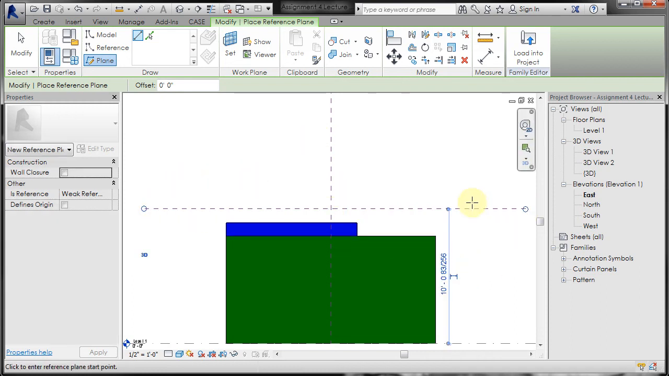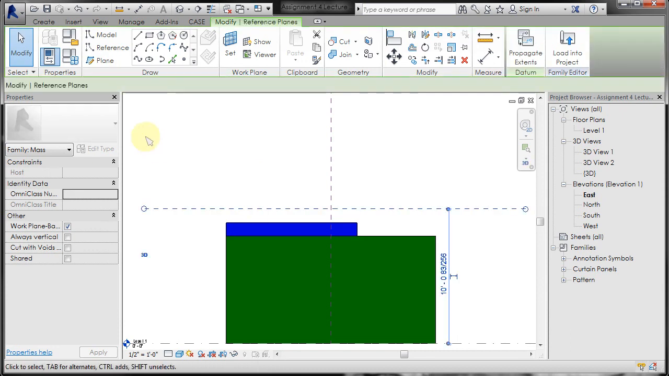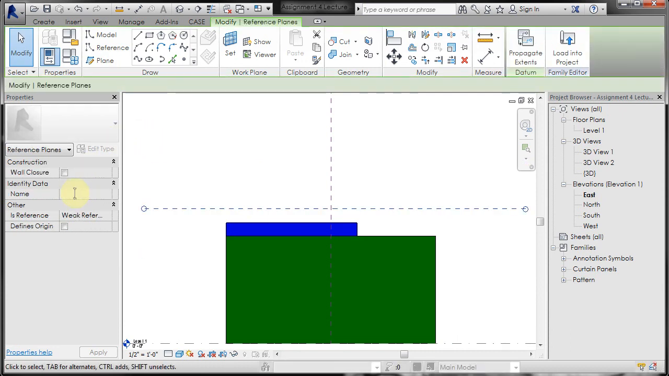We're looking at the end of the reference plane. It actually expands out perpendicular to our eye. Now I'm going to go to modify, select that reference plane, and name it. I'm going to name it top. Okay. And I want this reference plane to be coincident with the top of this wall.